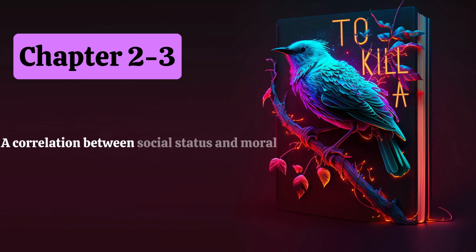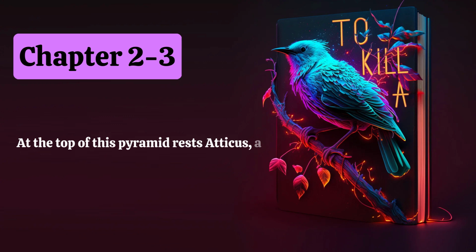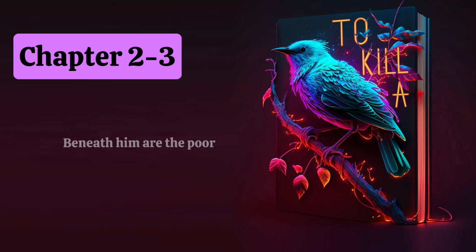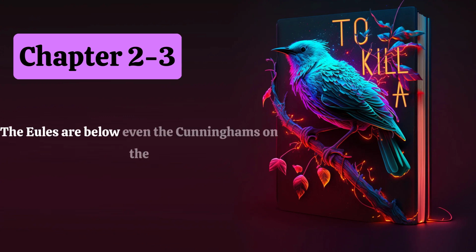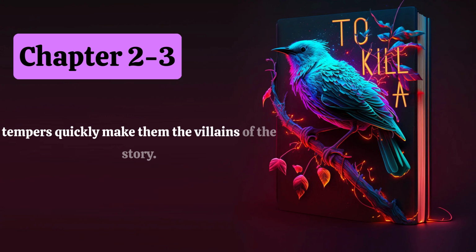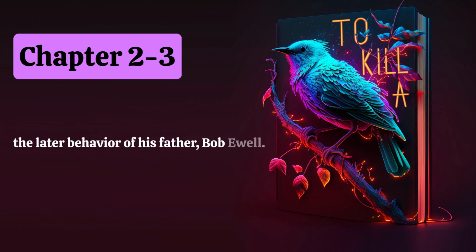A correlation between social status and moral goodness becomes evident as the novel progresses. At the top of this pyramid rests Atticus, a comparatively wealthy man whose moral standing is beyond reproach. Beneath him are the poor farmers such as the Cunninghams. The Yules are below even the Cunninghams on the social ladder, and their unapologetic, squalid ignorance and ill tempers quickly make them the villains of the story. We do not encounter them again until Part 2, but Burris's vicious cruelty in this section foreshadows the later behavior of his father, Bob Yule.